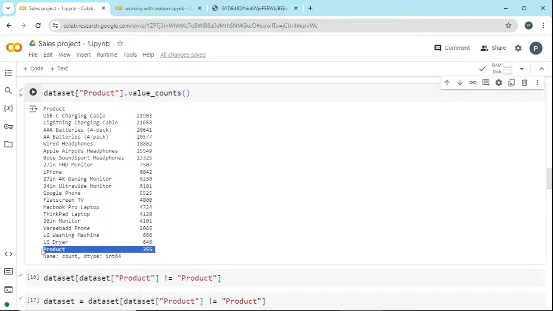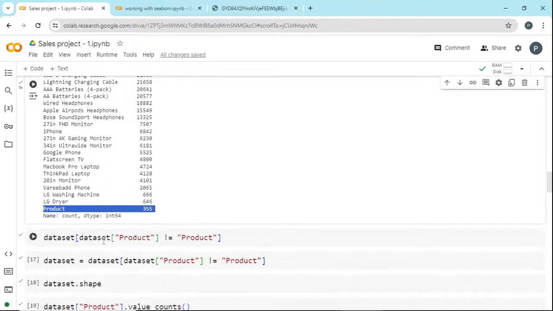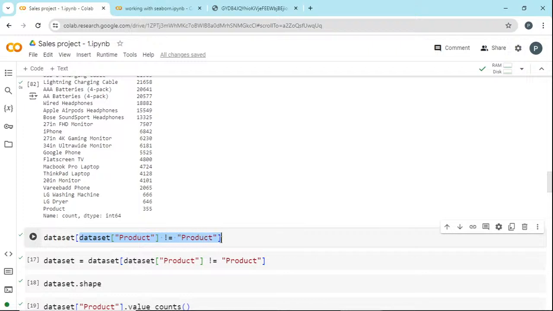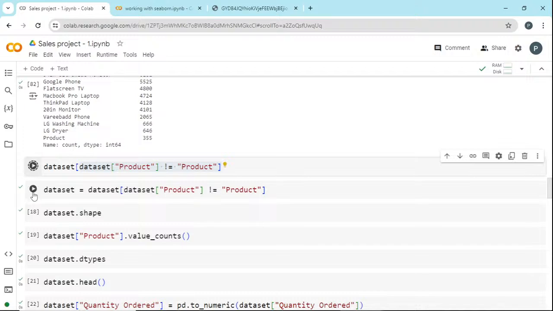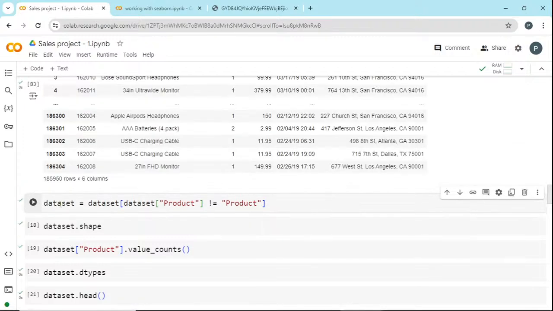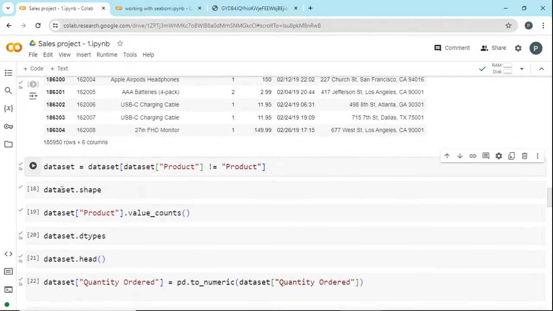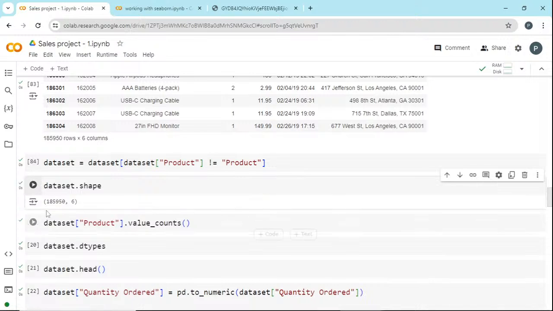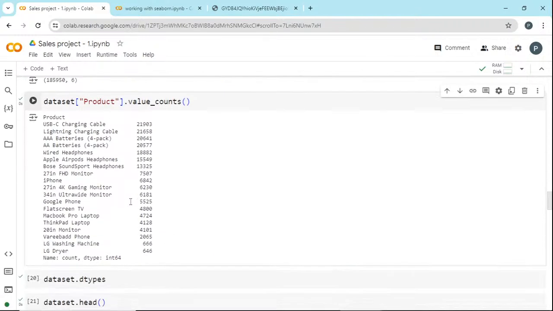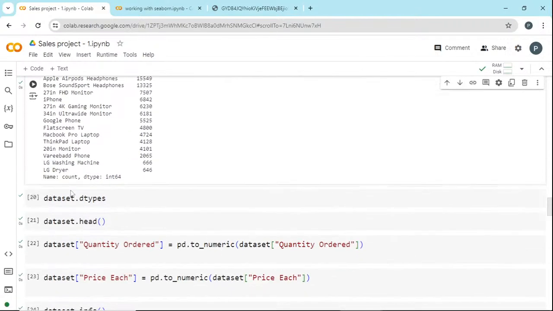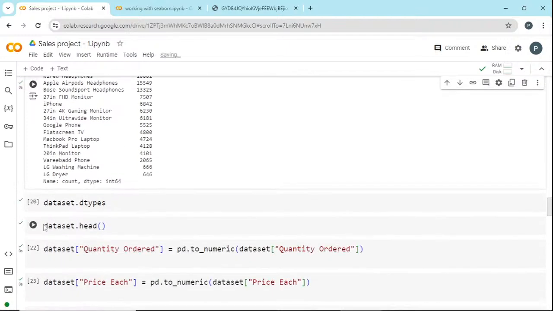There is some mistake in this, so we are removing it by getting all those things which are not equal to that, which means we are getting all the remaining things alone and storing it. I'm storing it, and now what's the shape? This is the shape of our left out. And now if you go with value counts, that has been removed, and we are going to start now with the next thing, which is the sales.